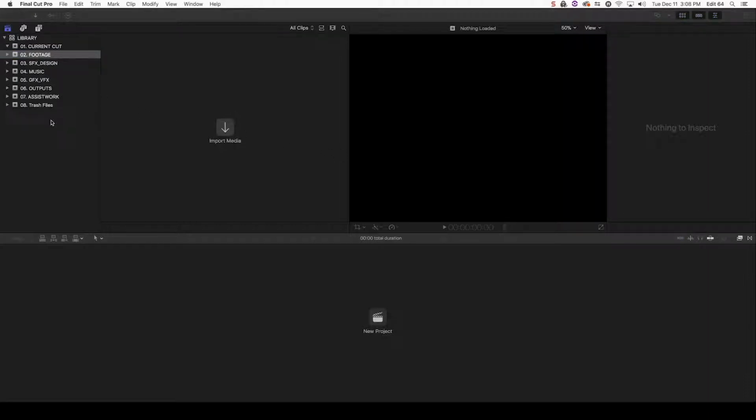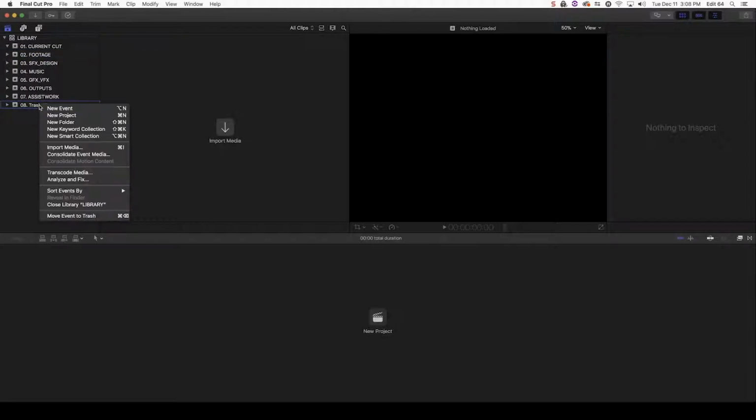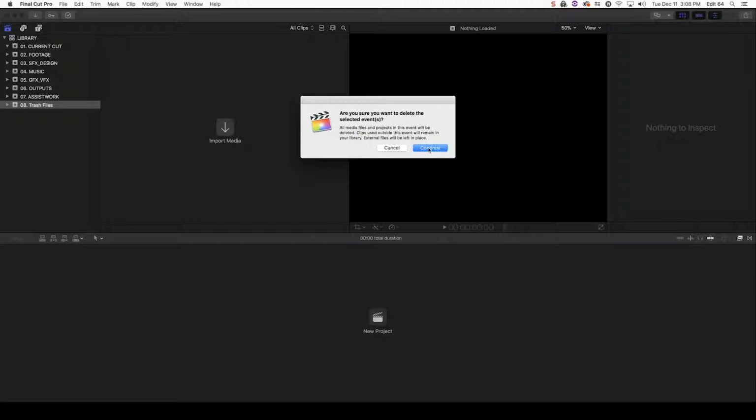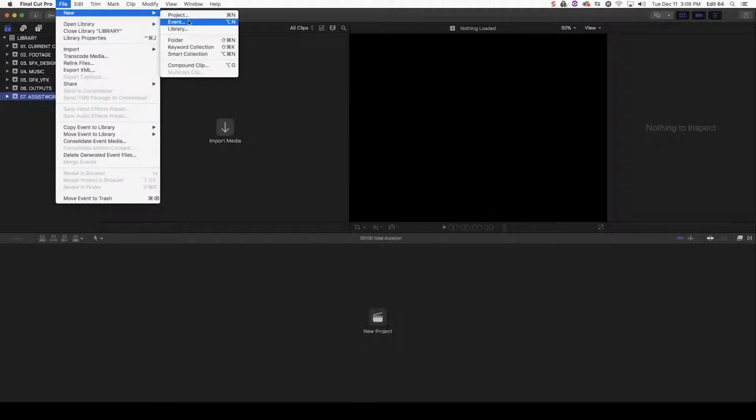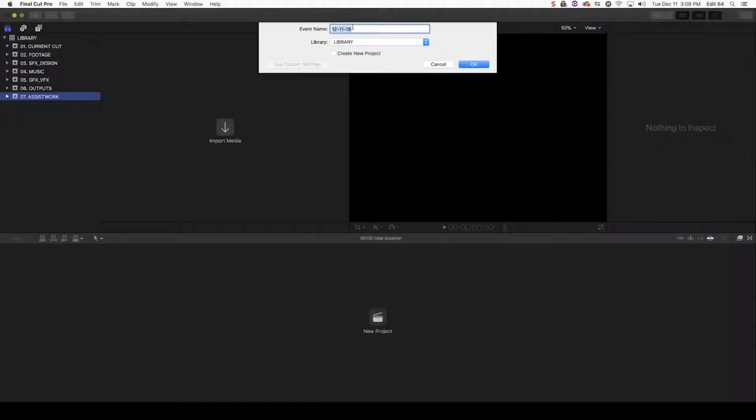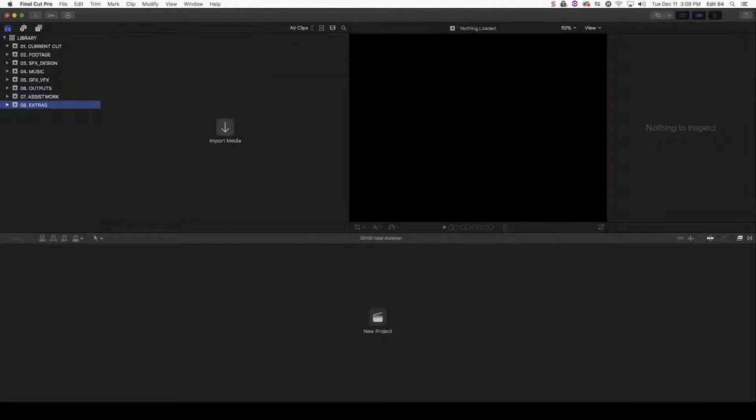Now that we've created these events, I'm going to delete this event down here, so move event to trash. There we go, we've deleted it. I'm going to go to File, New Event, which is a new Avid bin, and we're going to label this one 8, and then we'll just label it Extras. So now we have a new event down here.